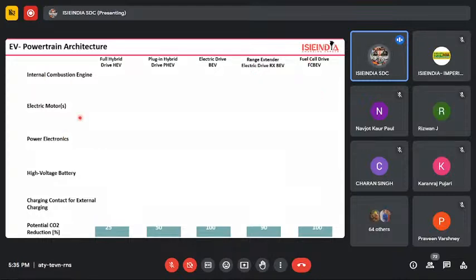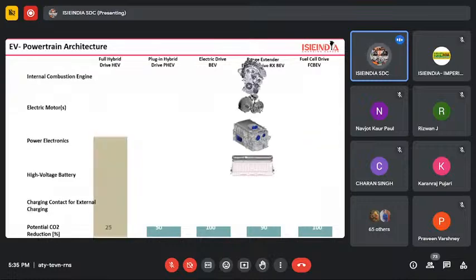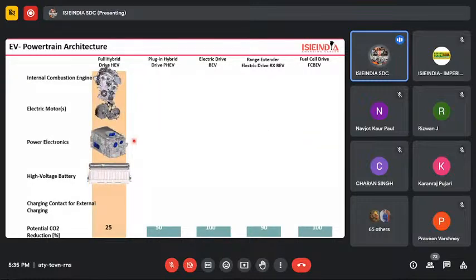So we are just comparing what are the components attached in all this, and also what will be the benefit, I mean the potential CO2 reduction in each model. Okay, so let us see one by one. First, the full hybrid. Now Suzuki already introduced a full hybrid.